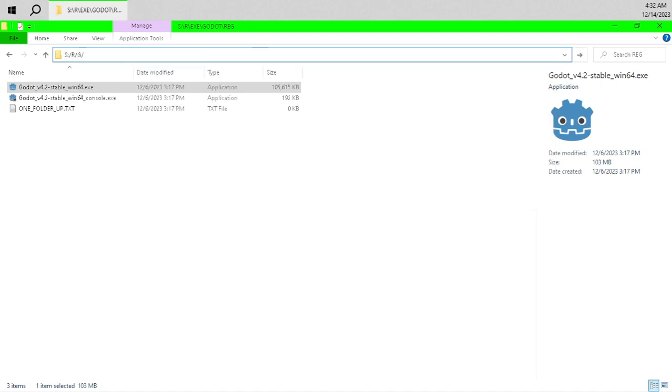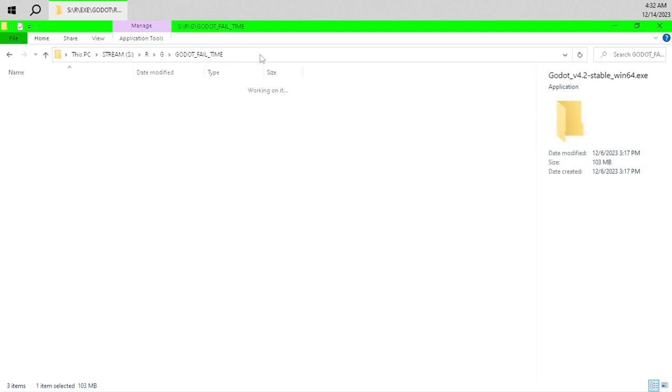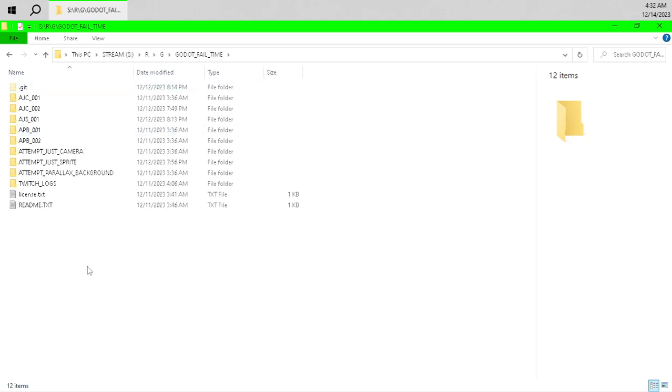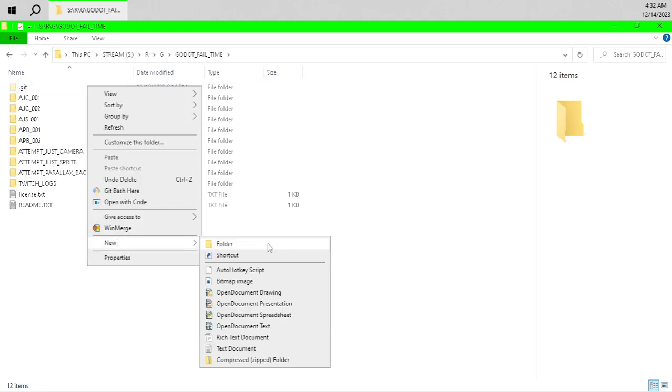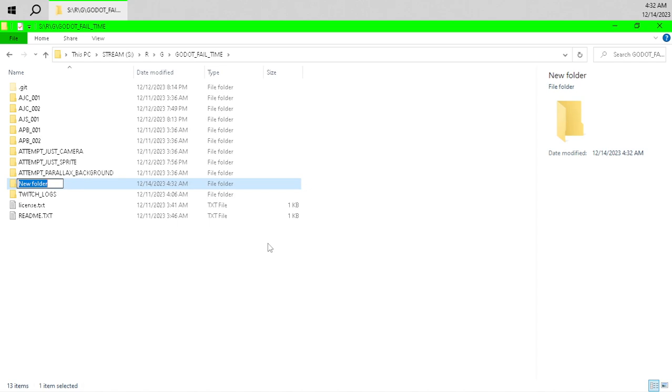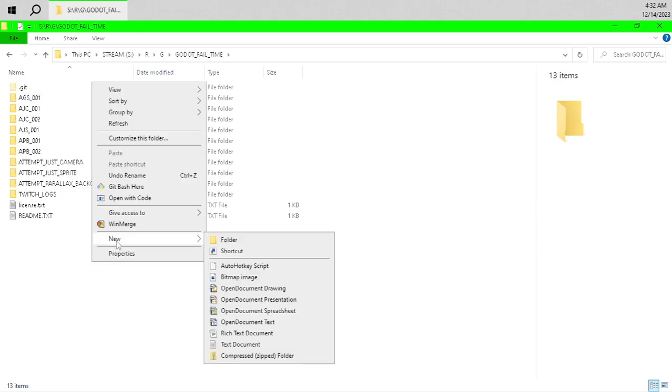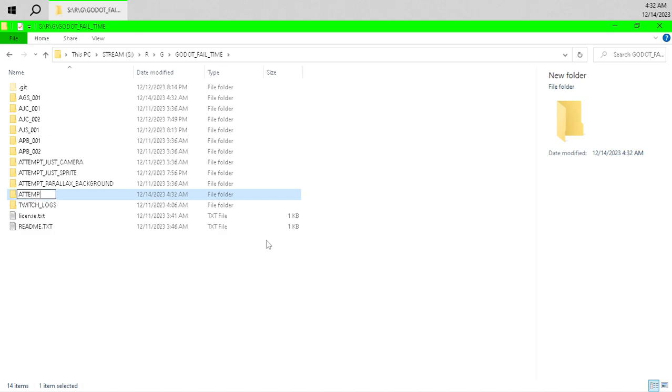Now, while we're here, let's go to s/r/git repos, and we have a git repo called failtime Godot. Actually, it's called Godot failtime. So let's go find that repo, and we want to create a new folder. So let's go new folder, and we're going to call this attempt goose spawner. So AGS, attempt goose spawner 001.